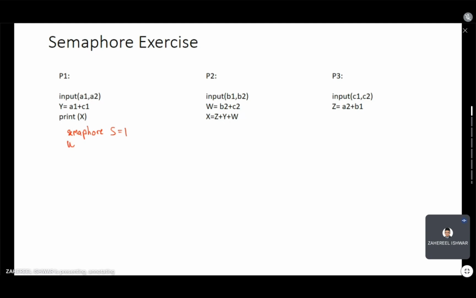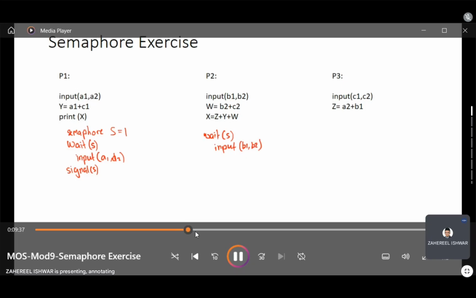So for process 1, we have wait on semaphore S, and then we get the code for process 1, which is input A1 and A2, sorry, right? A1 and A2. And then when it's done, it's signal S. Now, same goes with process number 2. It also issues wait on semaphore S, and then encodes the B1 and the B2, right? And then signal on S, the input device, right?